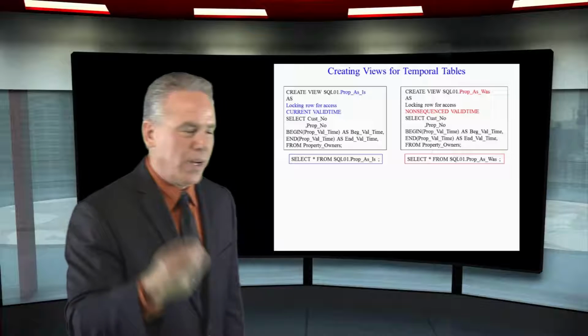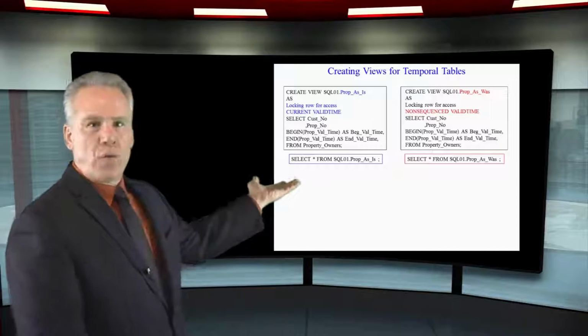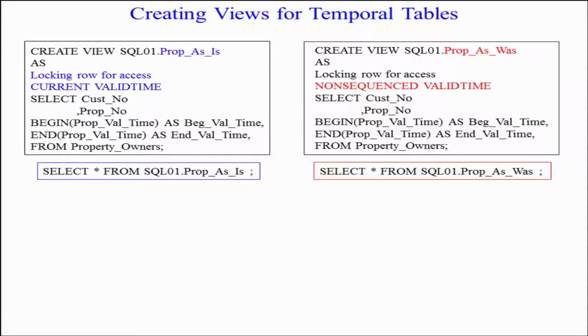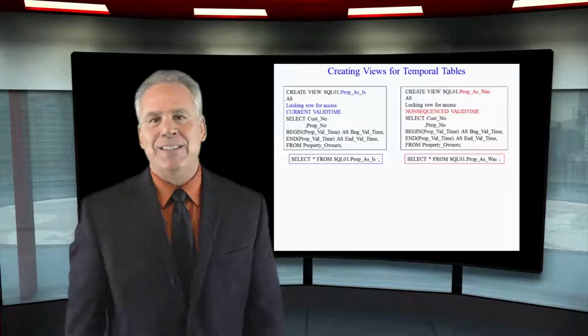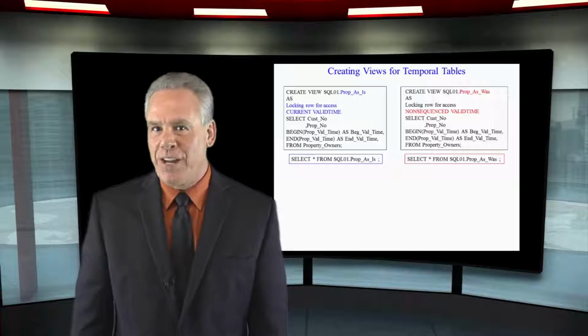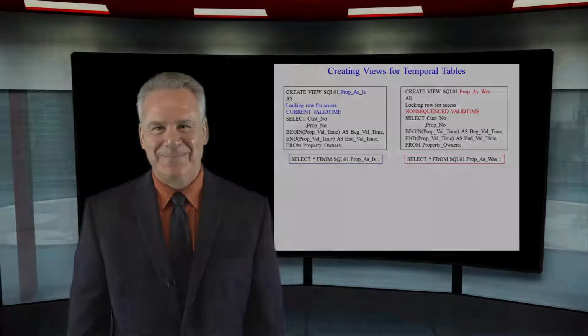And here's what we're doing here in our views. We're creating views for temporal tables and we're putting special SQL in, such as current valid time, or in our other example, non-sequence valid time. And the user community is really selecting from the views and they don't even know that they're temporal tables, but it's giving them the information they're going to need to be successful with this particular type of table.